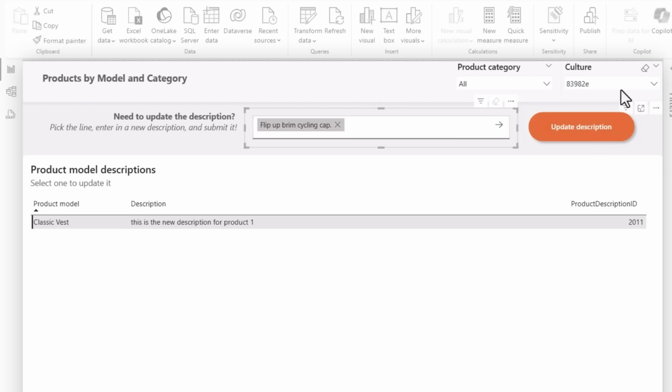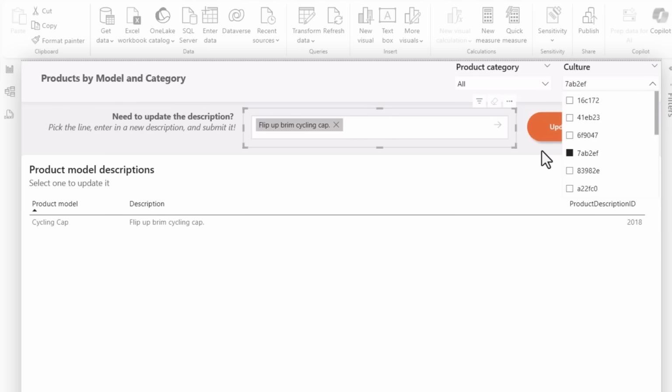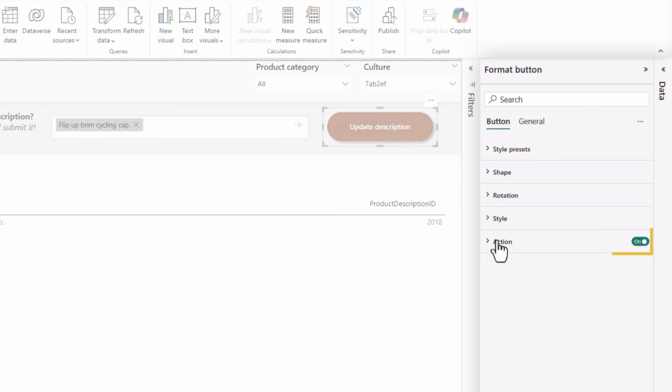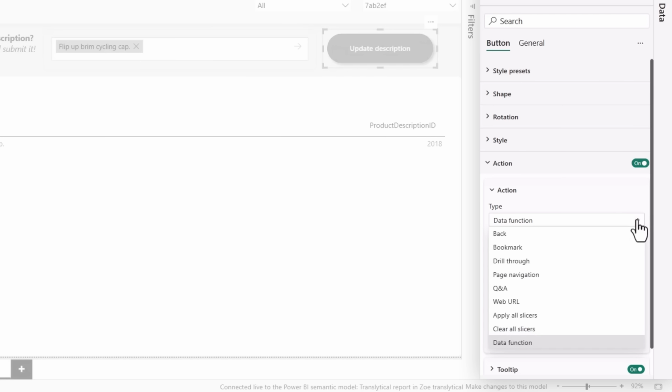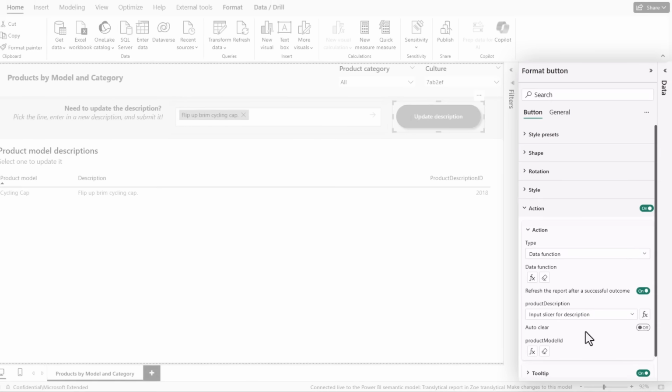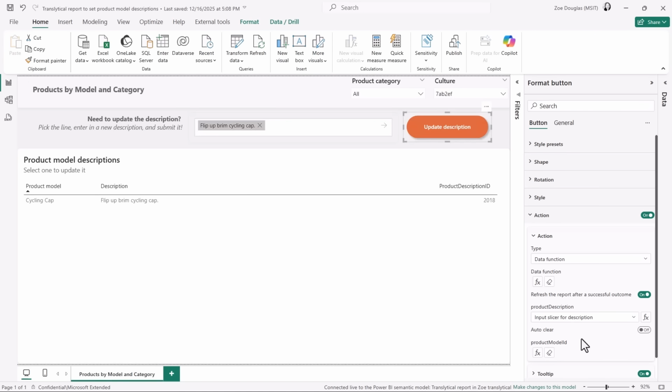For example, here I selected a product model and updated its description. Now in the formatting pane, you can see that I'm using a user data function along with an input slicer to enable this write back capability. I'm also using a measure to capture the product model that I had selected. This opens up scenarios like data entry, corrections, annotations, and even triggering workflows in other systems, all from within your report.